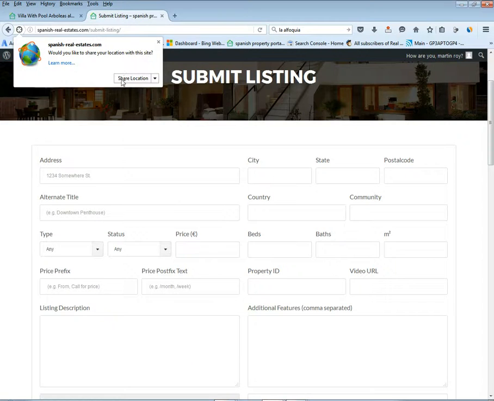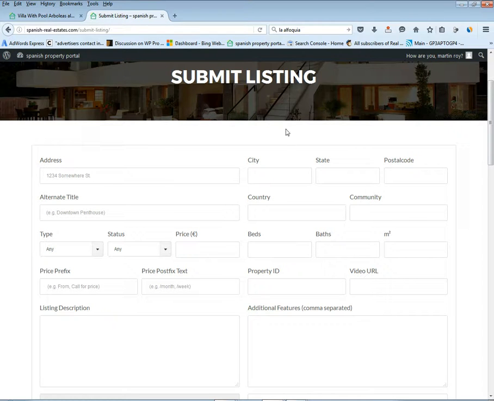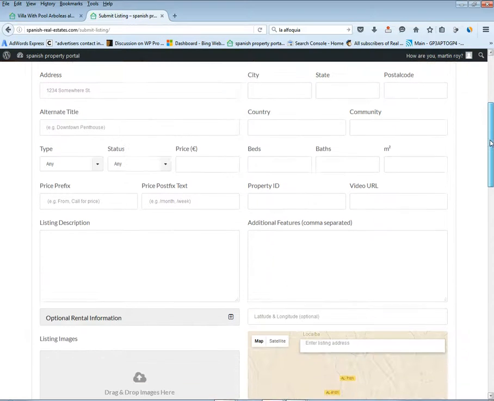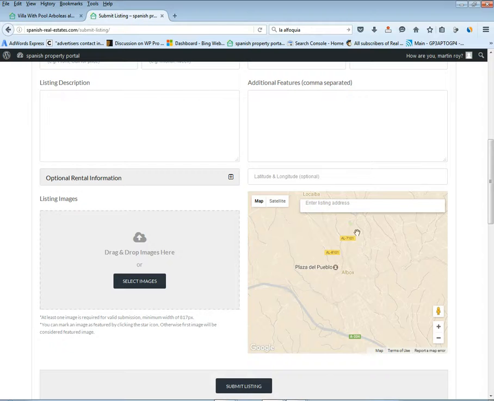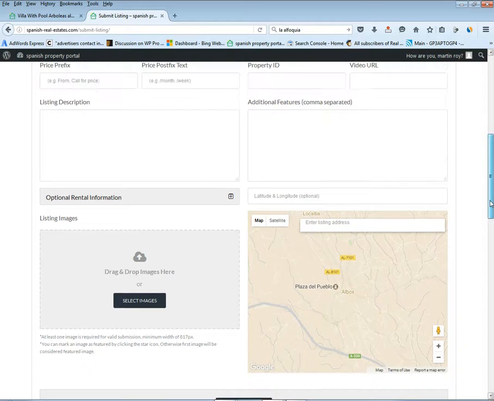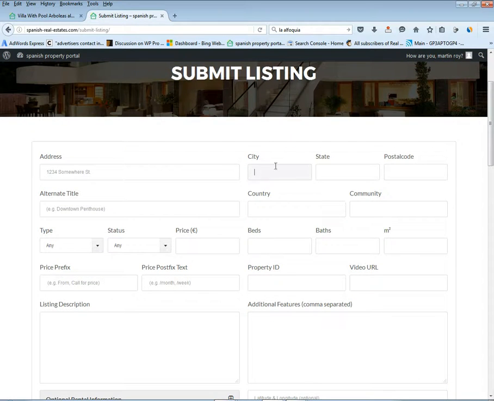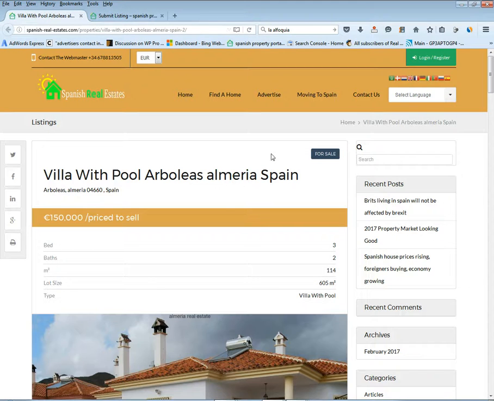Now I'm just going to click on share my location. It doesn't really do anything to the form apart from it shows our location on the map here, but that will change as soon as we import the data in these three boxes here, which will be the city, the state and the postcode, which changes the map. Now then, I'll just show you some adverts.